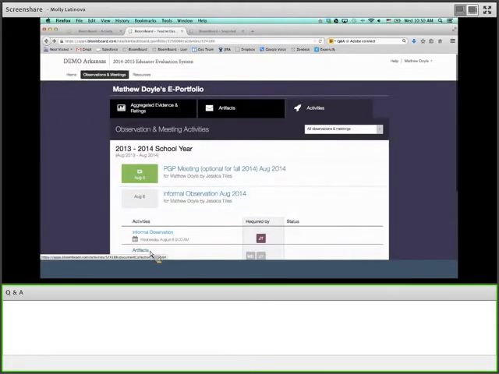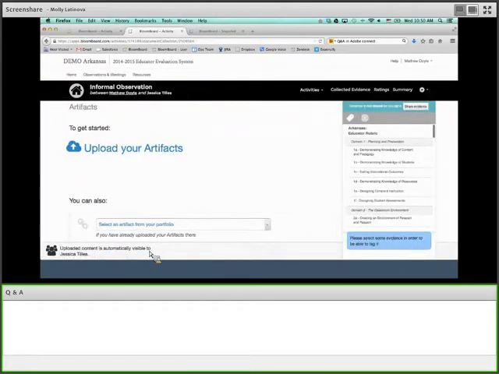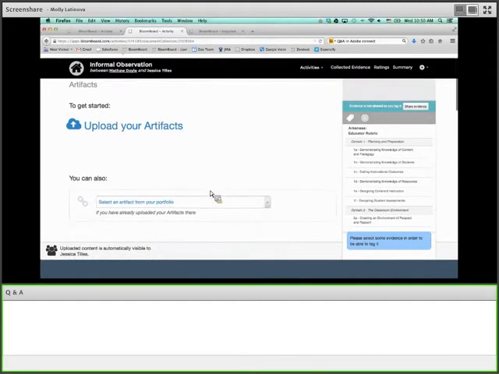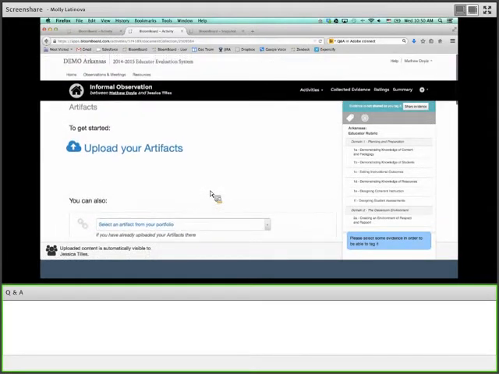The next step is artifacts. And this is where I'll show you how to upload an artifact. Remember that for the informal observation, this is optional. You do not have to upload an artifact, but again, it's a way that you can tell the story of the whole lesson, or even what's happening outside of that particular lesson, even what's happening the day before or the day after in regards to that particular lesson.